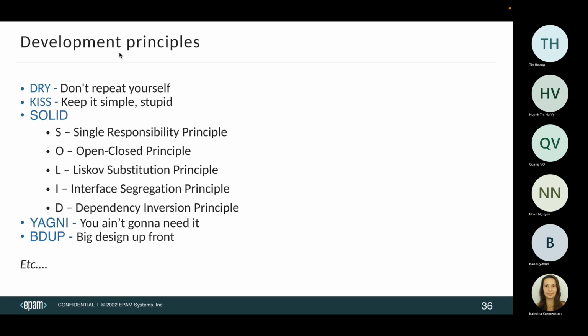Sometimes you could hear the interesting idea of "don't repeat yourself." This is the DRY development principle, and it tells us that we don't need to repeat ourselves. It means we don't need to repeat similar code. It's better to create something unique.